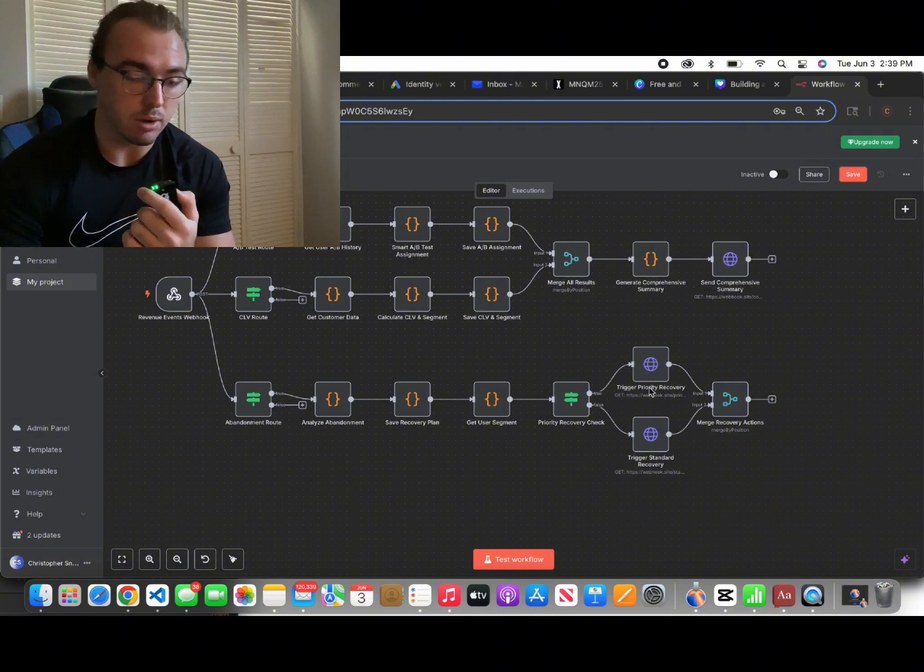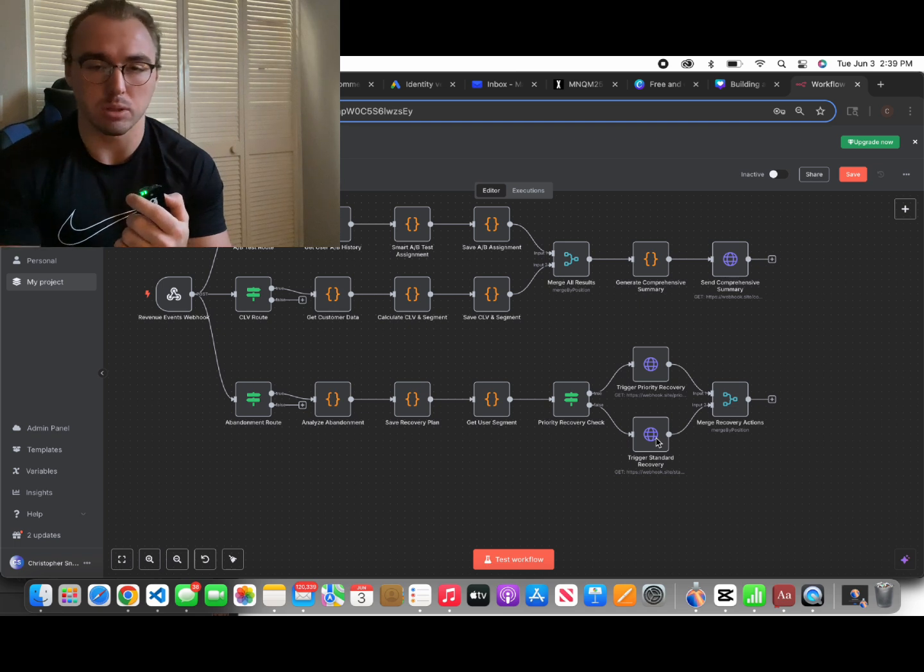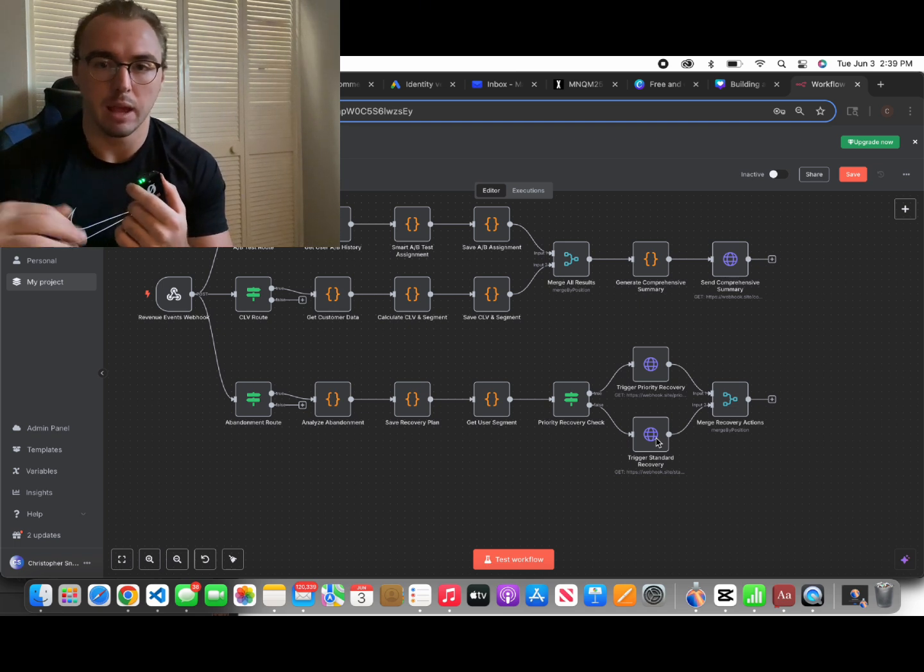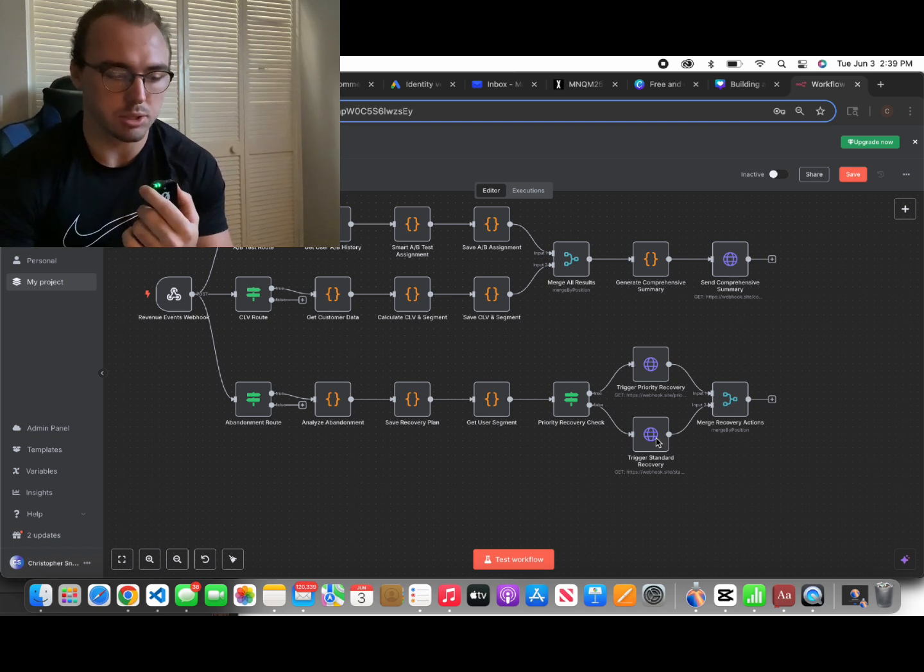And we have our standard recovery function. So if a person spends less with you or isn't as valuable as a customer, then it's just going to go into our trigger standard recovery function.